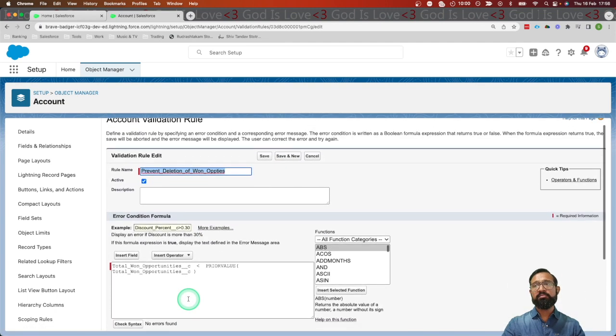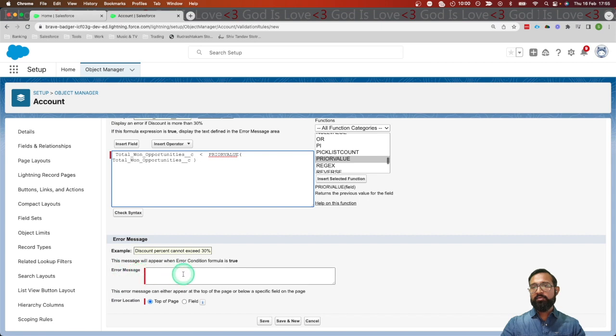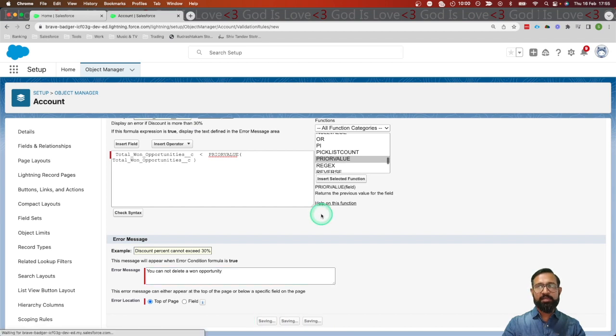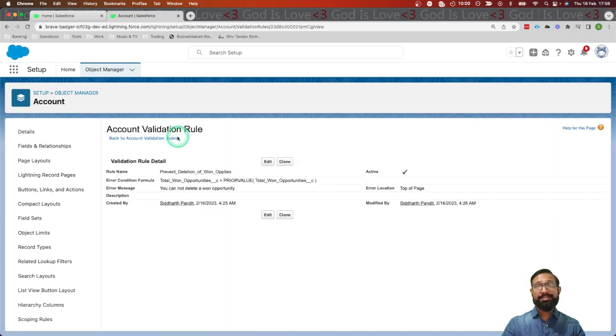And everything is good. All right, now the error message should be: You cannot delete a won opportunity. The error location, keep it at the top of the page and then click the Save button. Now let's get it tested.